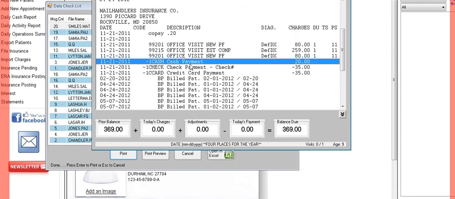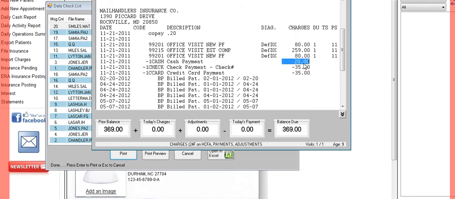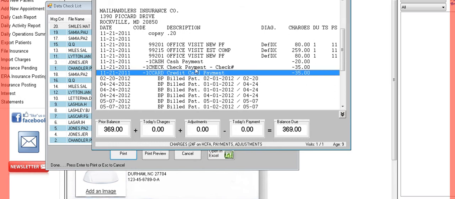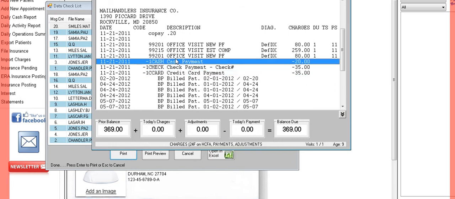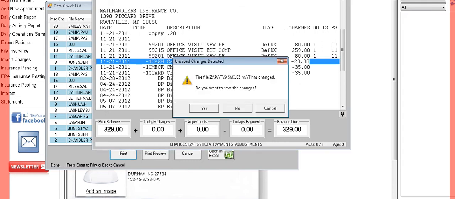So here we're just going to double click on the 20 and simply put a minus sign in front of the 20. After we've corrected the error, we're going to hit X at the top right, and we're going to save the patient file.